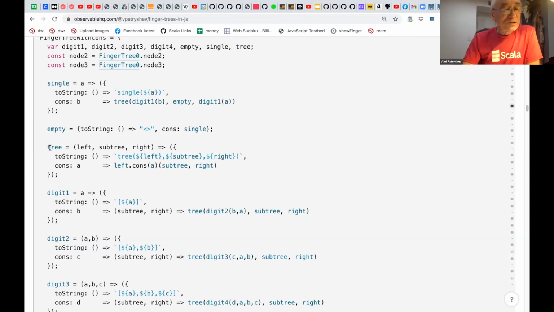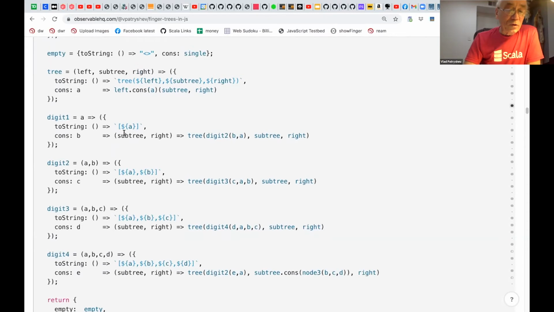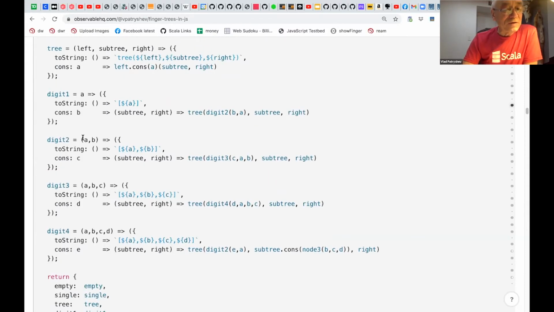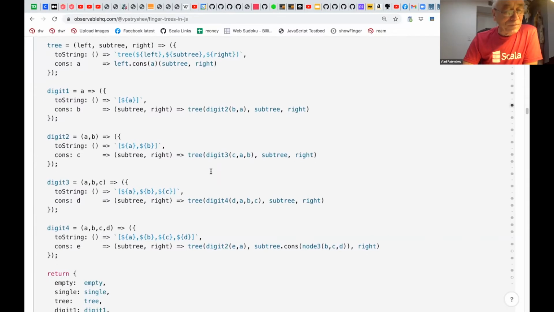How do we add a value to a tree from the left? We do cons of A to the left branch. And the left branch also needs the subtree if it wants to throw in some value inside. For digit one, we do cons, so we add a B. Digit one already had an A. Given a subtree and a right, because it needs them to return a tree, we create a branch with two values on the left, the same subtree and the same right. For digit two, we just add one more value, C, to this AB. So we have digit three here.